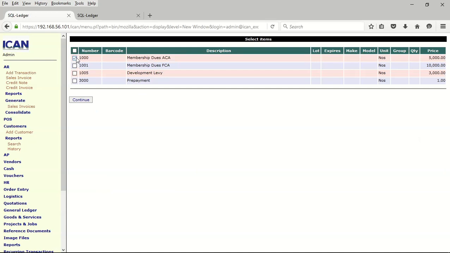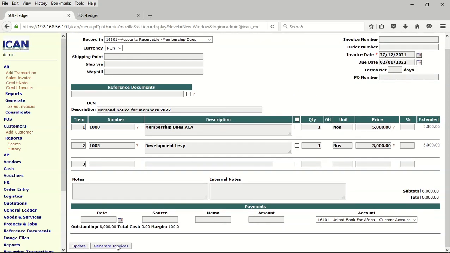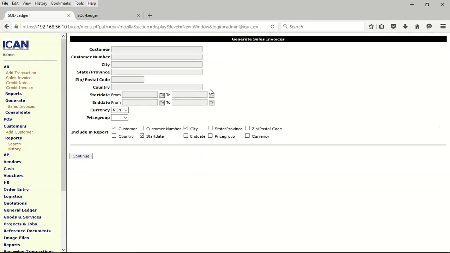We select the ACAs, membership dues ACA, and their development levy. The ACAs are paying 5,000, and we click on continue. This is what it will look like. We also backdate it and click on continue. From here, you can say generate.